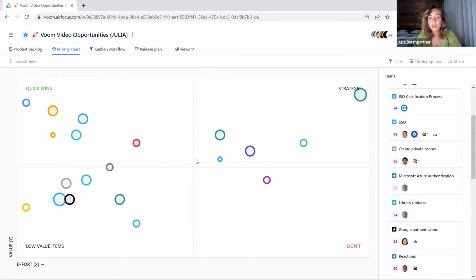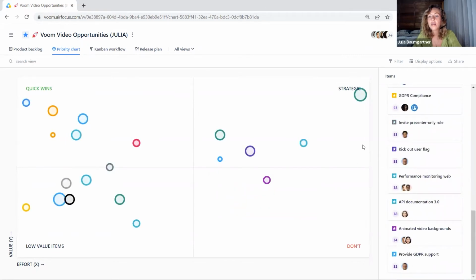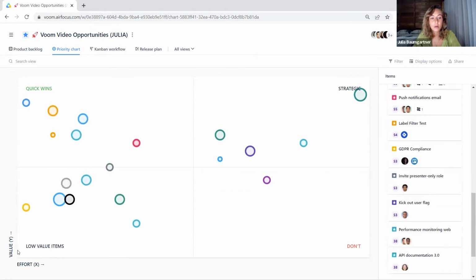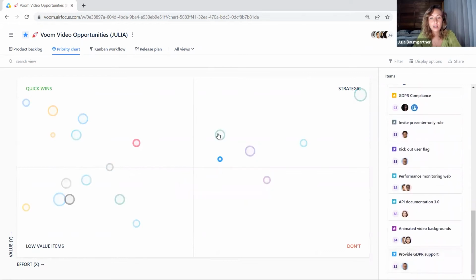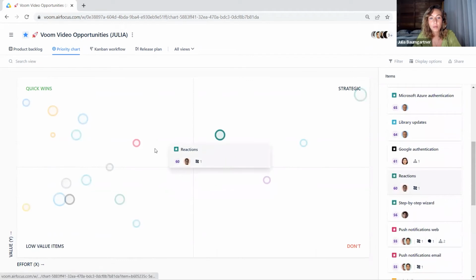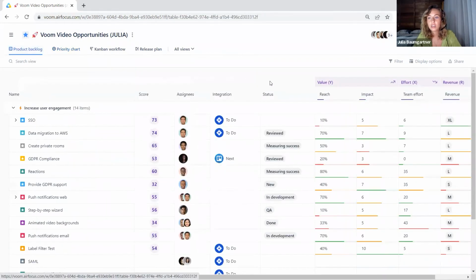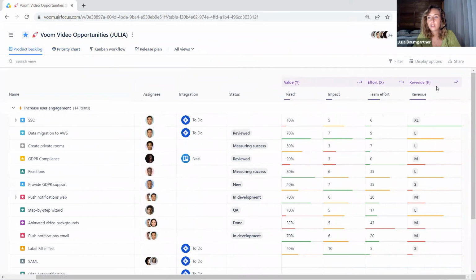Up here, we have the strategic ones that usually are the long-term projects that require lots of effort, but also provide you with high value. And down here, we have the low value items. You also might have noticed that the bubble sizes here are different. And the bubble size is determined by this third factor that I mentioned before, the R factor.